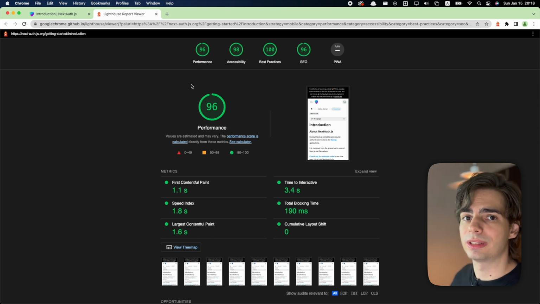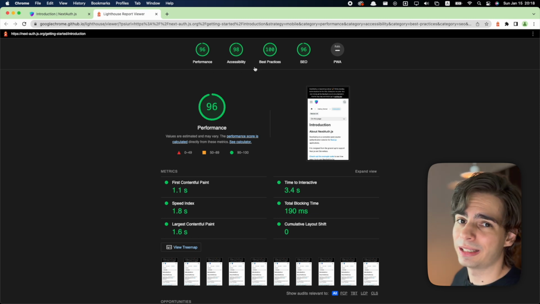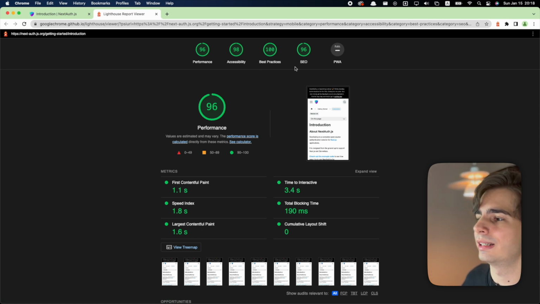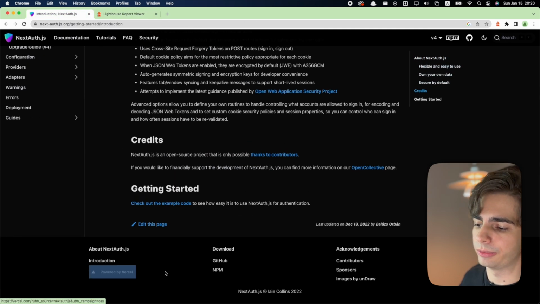And I don't know if they're doing some different optimization strategy to get this performance here, but we can clearly see that it is possible to get a very good score on Lighthouse with the Docusaurus documentation. And it is deployed on Vercel as well.